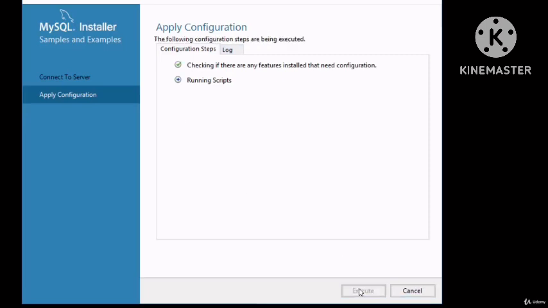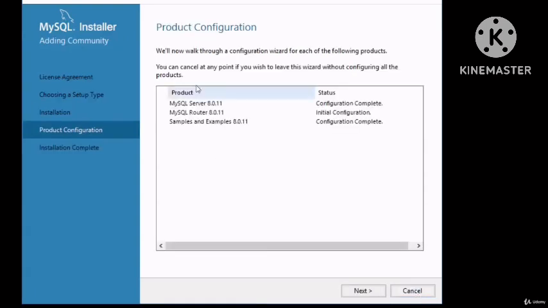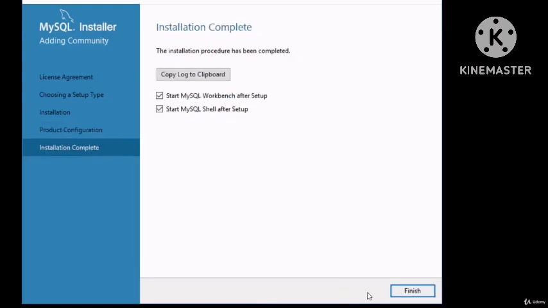I'm just going to press execute. So once the configuration operation has completed, you will get this finish button highlighted. Just click finish, and it tells you about product configuration. The router says initial configuration because we didn't actually configure it as such, hence it's showing initial configuration. We can click on next, and it gives you an option here.